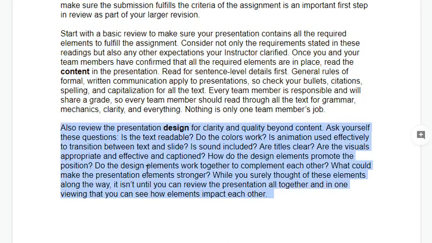Also, review the presentation design for clarity and quality beyond content. Ask yourself these questions. Is the text readable? Do the colors work? Is animation used effectively to transition between text and slide? Is sound included? Are titles clear? Are the visuals appropriate and effective and captioned? How do the design elements promote the position? Do the design elements work together to complement each other? What could make the presentation elements stronger?